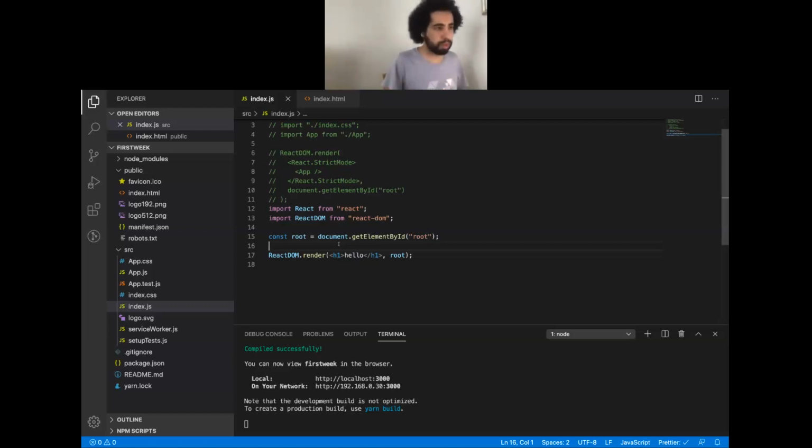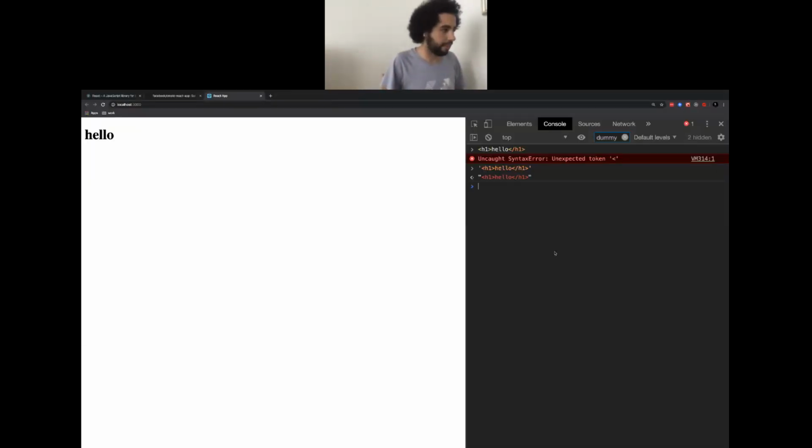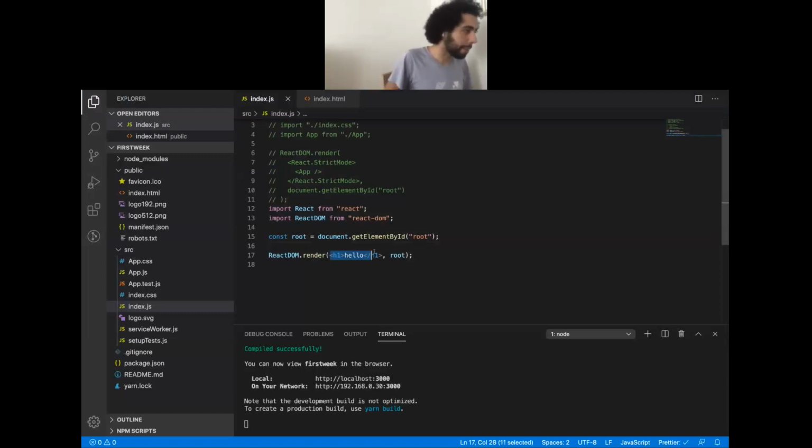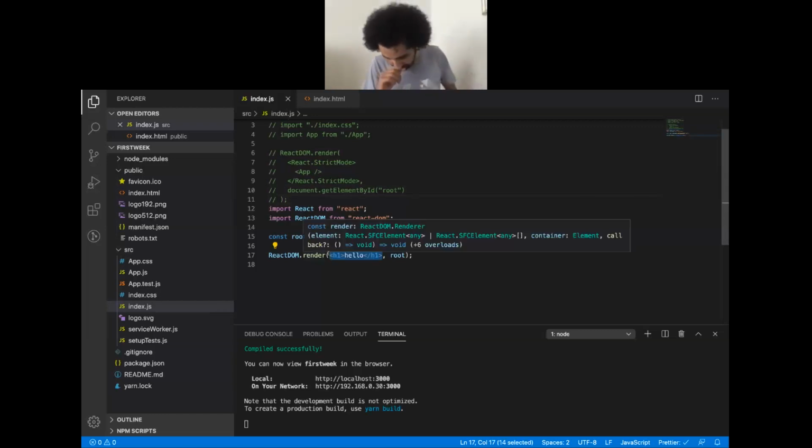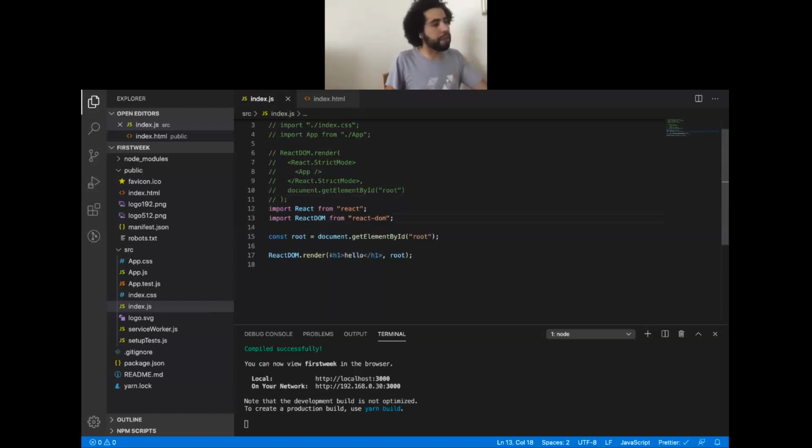JSX? Yes, it's called JSX, but why does it work? Why doesn't it work in normal browsers? Why can we not put this in normal browsers? Maybe it's because of that ReactDOM, it does something. Yeah, but this is not a valid JavaScript file, so JavaScript should complain way before.